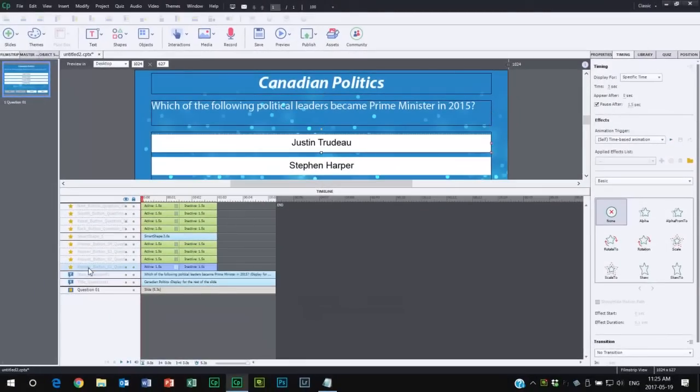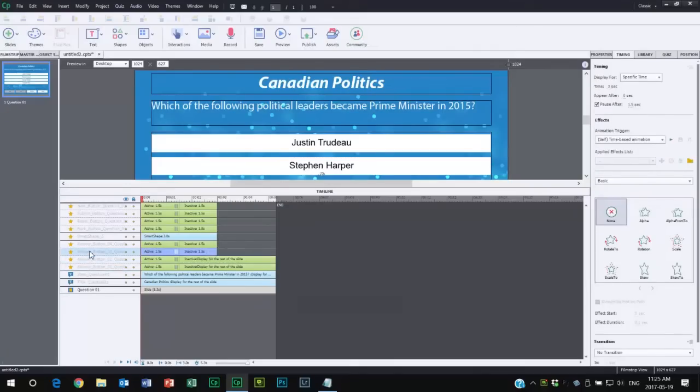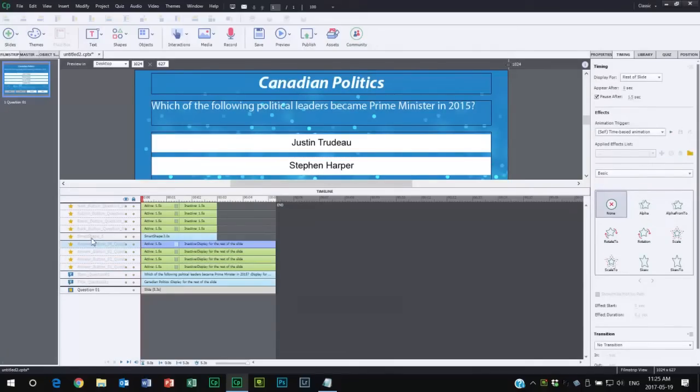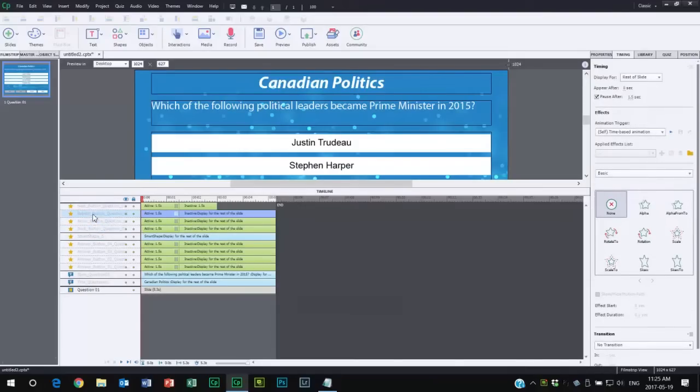And if you are a keyboard shortcut person, you can use Control E to extend any of these objects to the end of the slide. And that might save you a little bit of time. So now all of my objects are set to display for the rest of the slide. They all have proper names. You'll notice I have quite a few interactive elements, buttons if you will, that all have pauses on it.